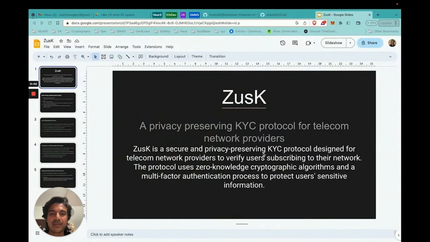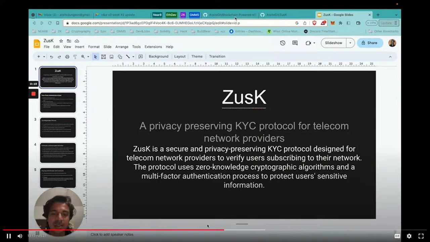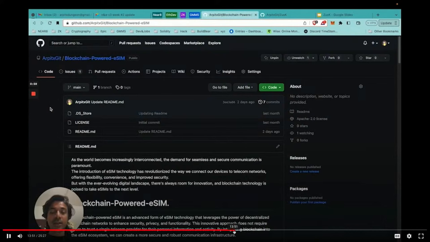Hello, Bertie. My name is Adit Kumar. I'm 23 years old. I graduated last year with majors in electronics and communication engineering, and I've been learning and building in the Indian ecosystem since 2021. And in this hackathon, I'm aiming to build a privacy-preserving zero knowledge KYC.